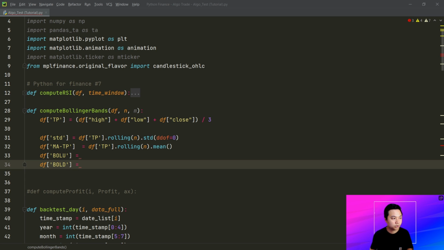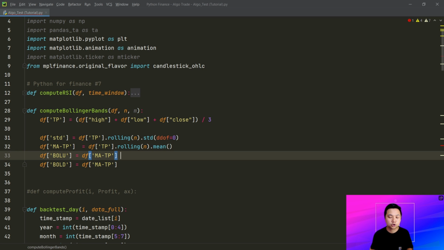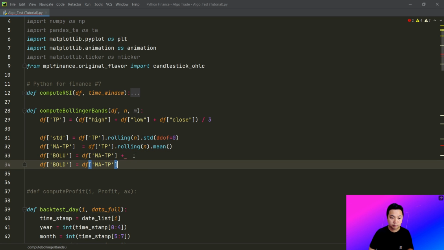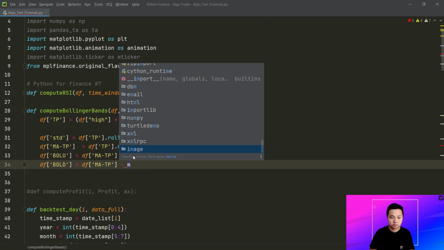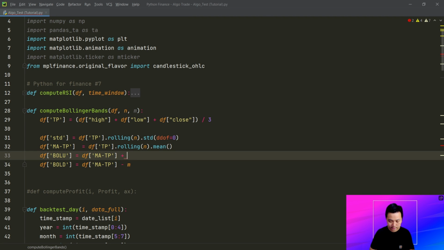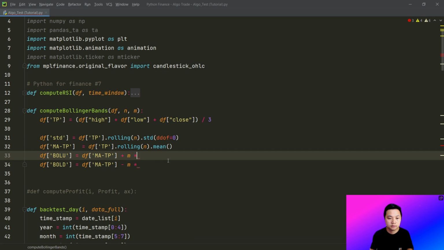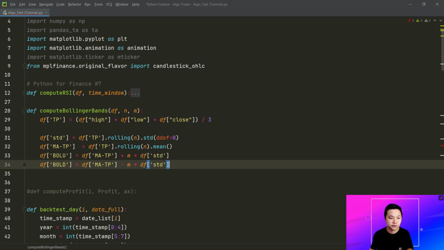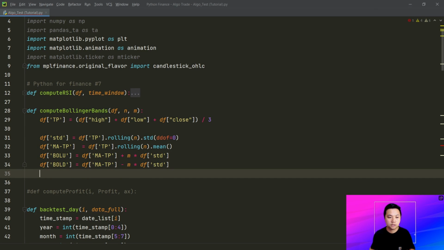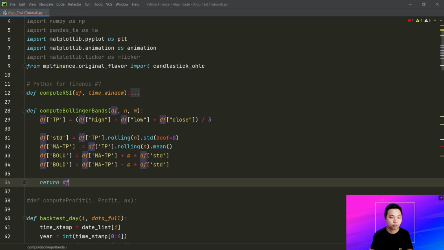And what I need to do is to use this mean. This is the moving average of the typical price, and then plus and minus the number of standard deviations. So that is the number that I need, multiplied by the standard deviations. And then finally, I can return this data frame.